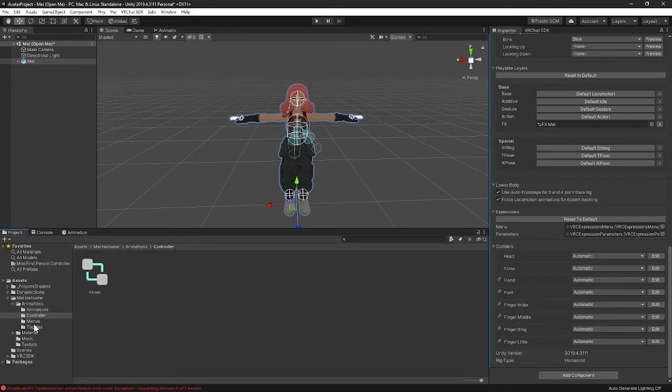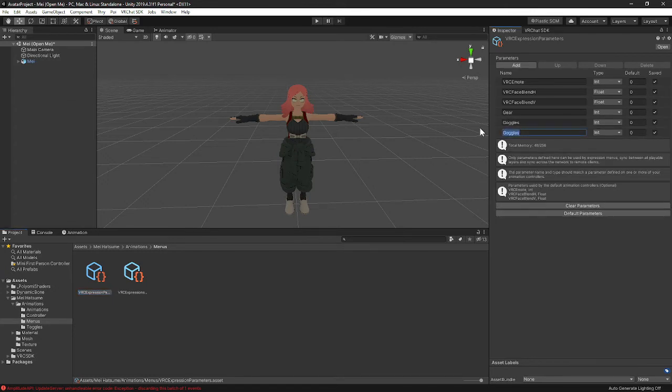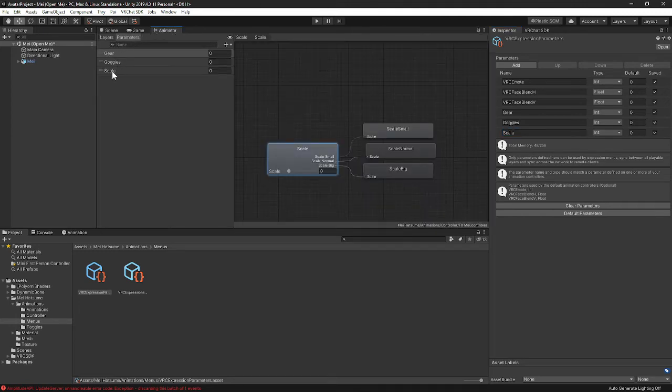So let's go over to Project. And let's go to Menu. These are our parameters and our menu. So let's go over to parameters real quick. Add a new parameter. Give it the same name as you had in your animation parameters. So right here, scale. And it's a float, so make sure it's type float. And let's set our default to what our normal size will be, which is our threshold of 0.3. So we put it at 0.3 and that's our normal size.